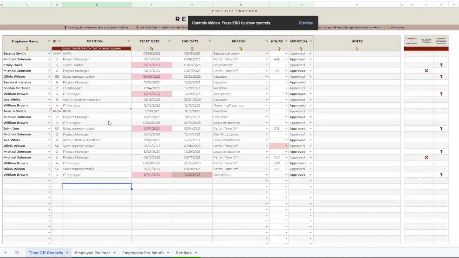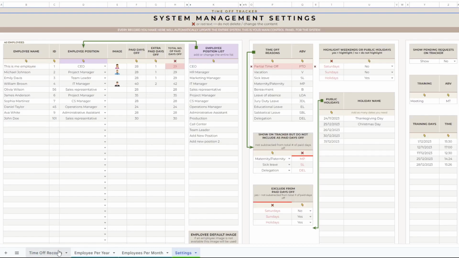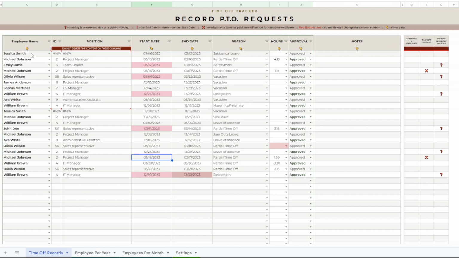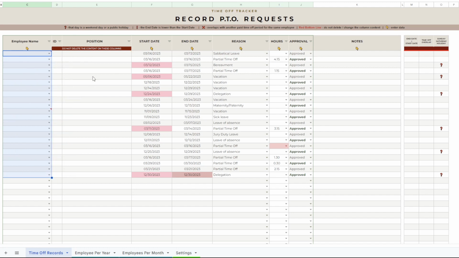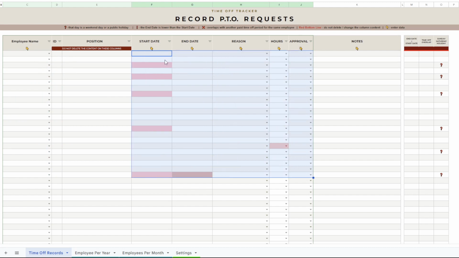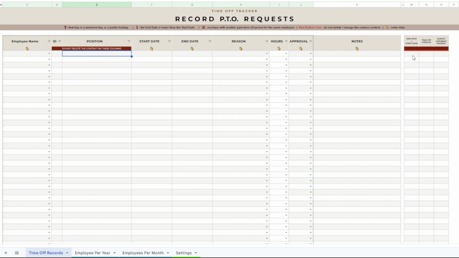Okay, so every time you have a time off request, you have to record it here. The first time, after you finish setting up your settings tab, you will have to go here and delete the entire dummy data I'm using here. You select the employee name, delete, and you select everything else from here and delete. Please do not delete this column, the ID column, the position, and nothing related to the error handler.